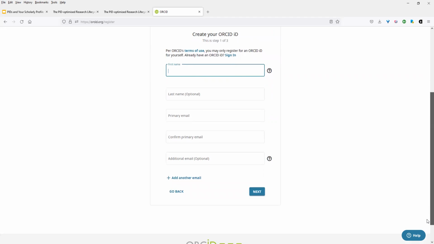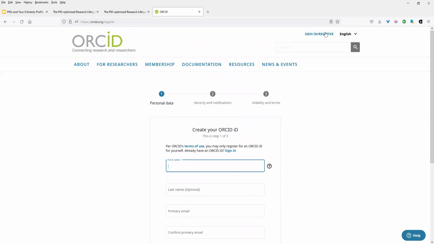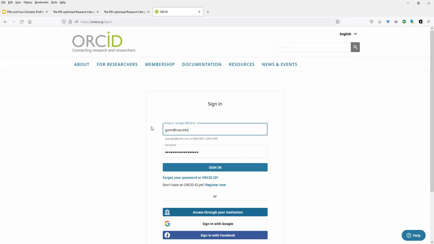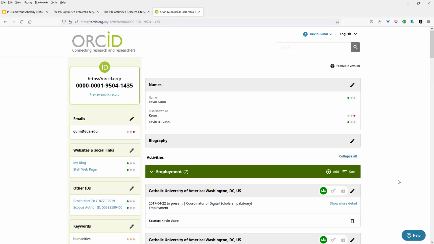So here it is. You set up your ORCID account and you go through the process. In this case, I already have an account, so I'm just going to sign in. I'll go through the process and there we go. So now I am in my ORCID account. You'll notice the thing they throw at you right away.